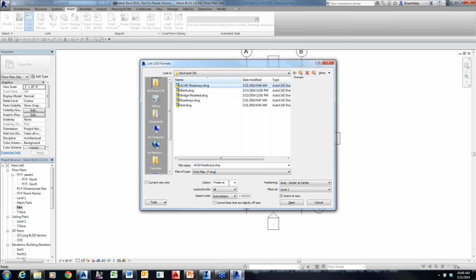Correct. And inside here, I don't really care about colors or anything too much. I'm going to make it visible in all my views, not the current view only. The one thing I'm going to make sure I don't click on is this correct lines that are slightly off axis. For those of you that may have used Revit a while back, this is a newer feature. It's been out for about 3 years now. What it does is it corrects everything to an orthogonal base, so unchecked, it keeps the alignments the way they are.